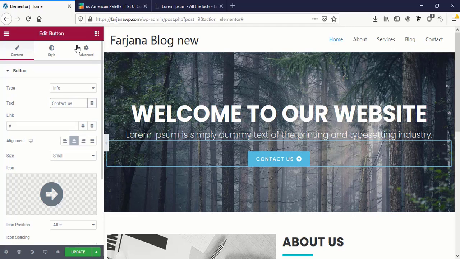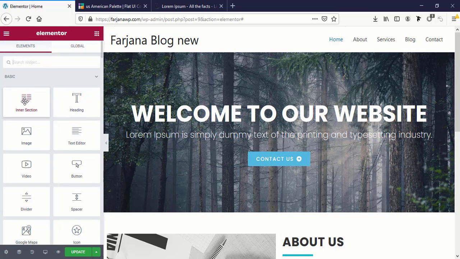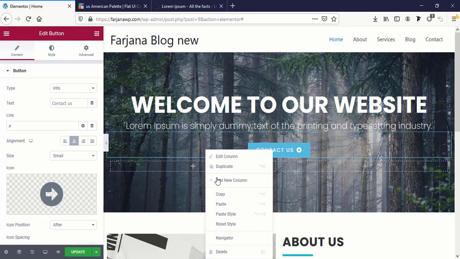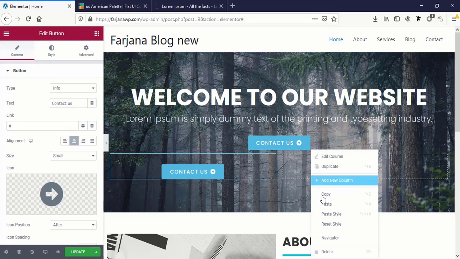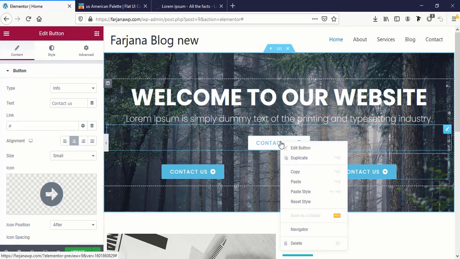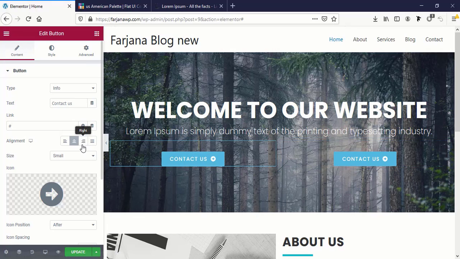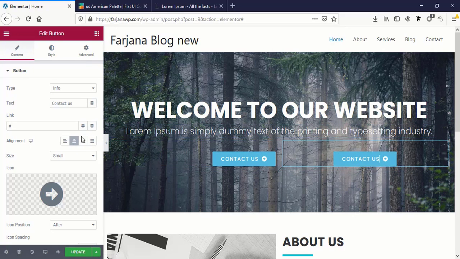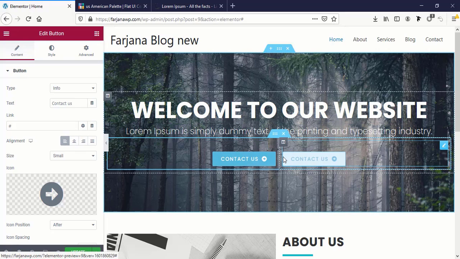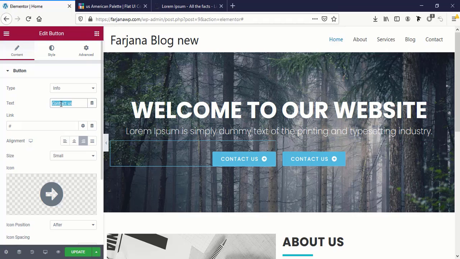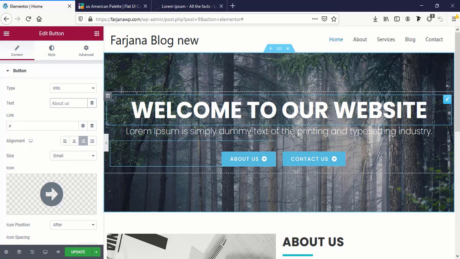And here is one more thing, we can add two buttons here. For this we need to add the inner section and copy and paste, paste similarly, and we don't need this one here, just delete it. And one more thing, we can make this one right aligned, and this one left aligned, so these are now closer. And we can change the text to about us, and here is contact us.